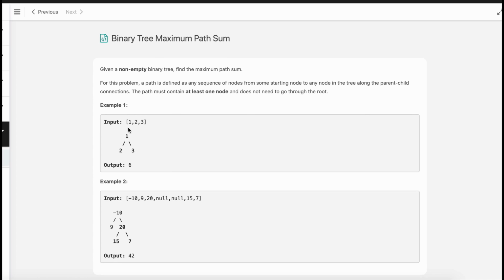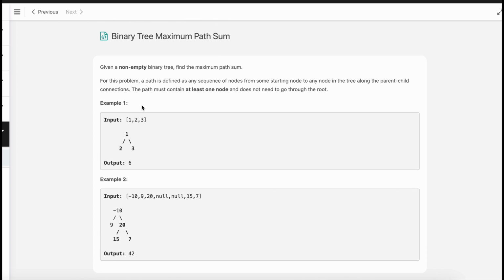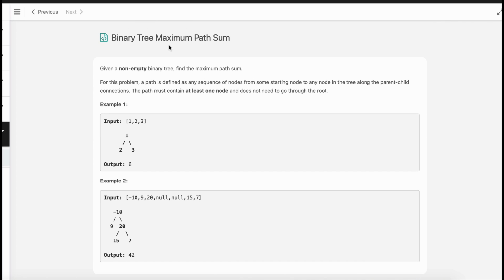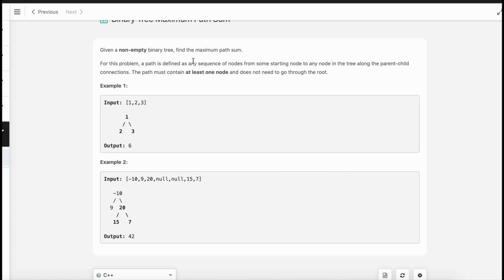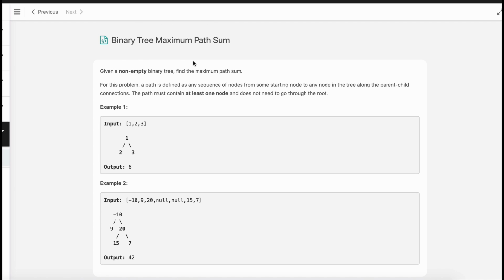You just have to maintain the summation. Whenever you get negative, you turn it into 0, and then start summing again. That was the basic maximum path sum problem in a linear array. But if it is in a binary tree, then we have to think about how we can approach this problem.